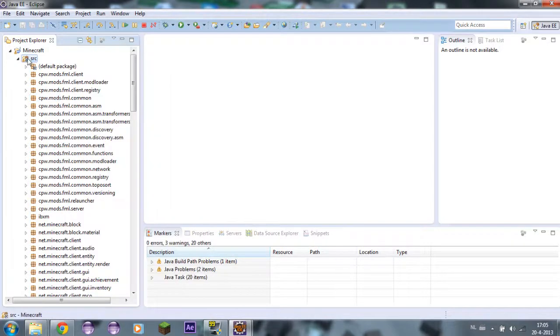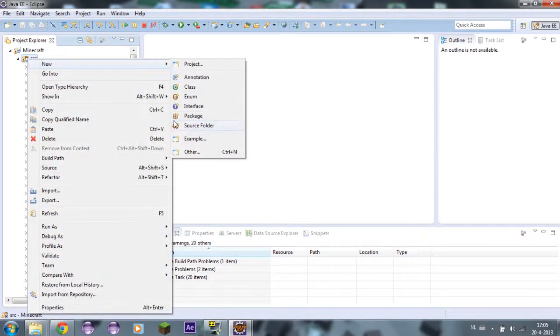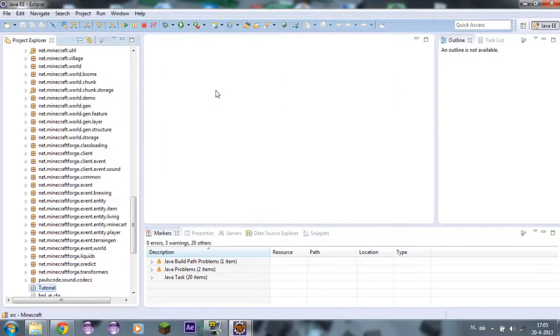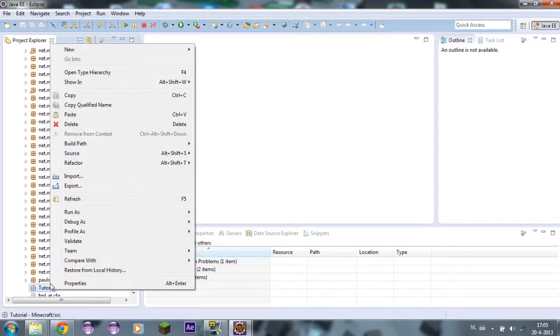So, in this episode, we'll start actually creating a mod. So go into the SRC folder and open new and then packages. We now want to create a package. Mine's going to be called tutorial. So now you have your package.